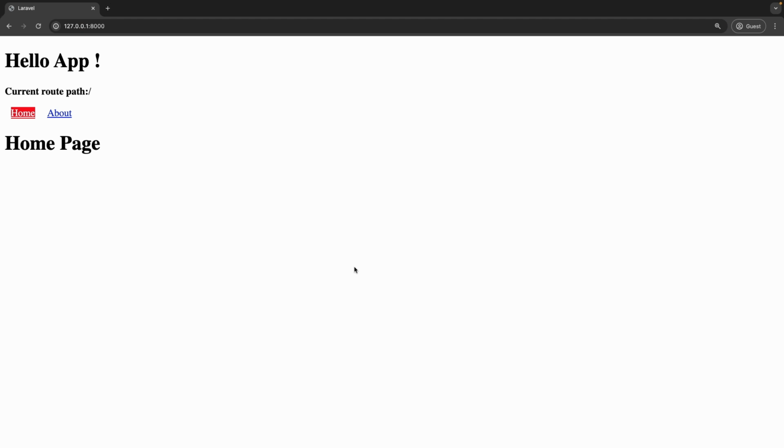we are going to add a color to our current active page. Alright, so that is all about how to install and use Vue.js and Vue Router in a Laravel 11 application.